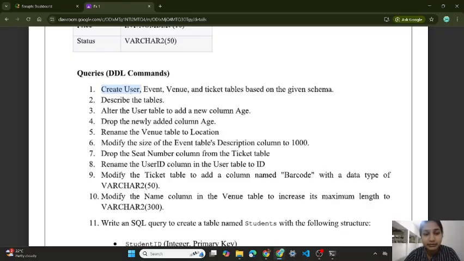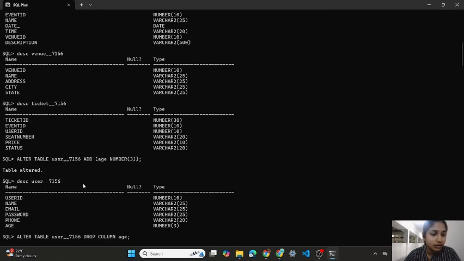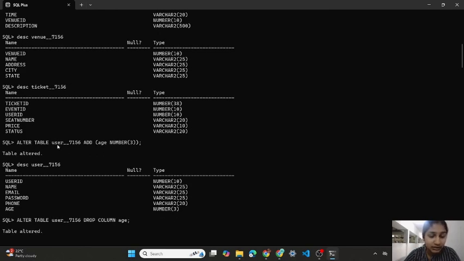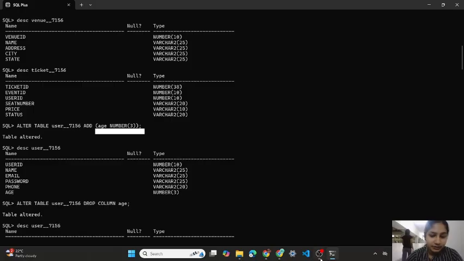So the user table we created in the first question is to be altered. That is, we have to add one new column called age. To alter this user table, we will use the command alter table, the table name that is user 7156, add. What we have to add is age number, and the range of the age should be 3. So this is being added. Alter table user 7156 add age number 3. So the table is being altered, and yes.